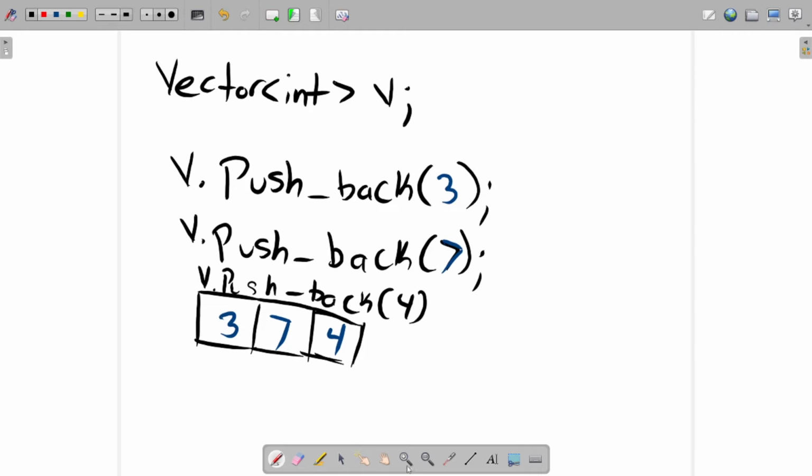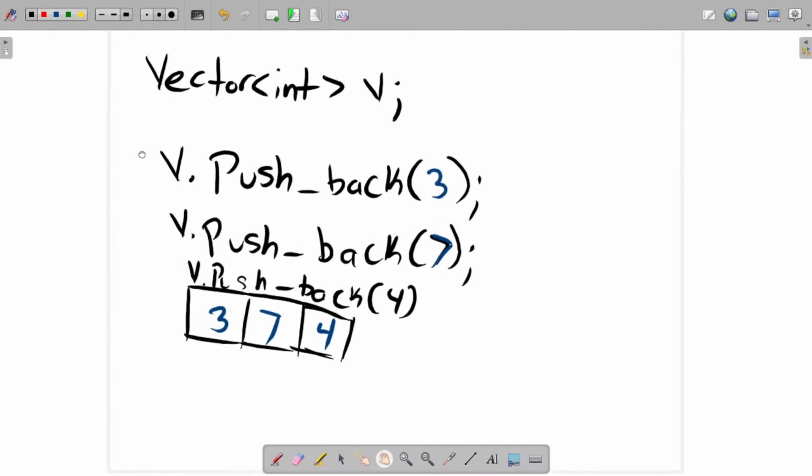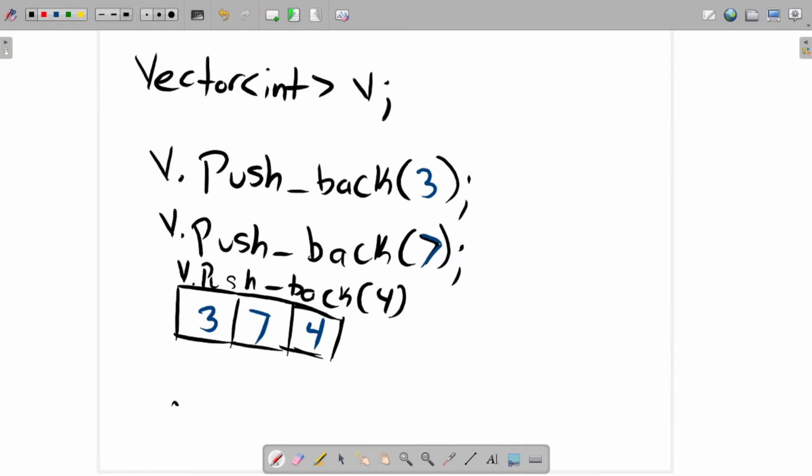So unlike the previous one where we kind of had to keep the length separate on arrays, with a vector, you can just do the vector, whatever the name of it is. So here my name of my vector is v dot length, and it should give you the length of the vector, so it'll tell you how many things are in it. In this case, it would tell me that there are 3 things in it.